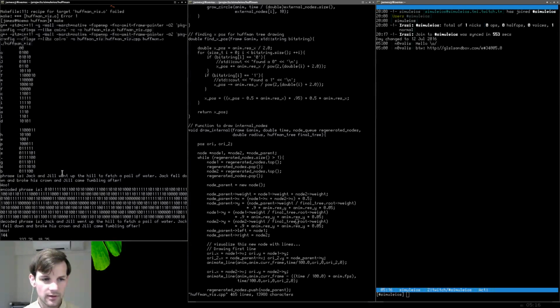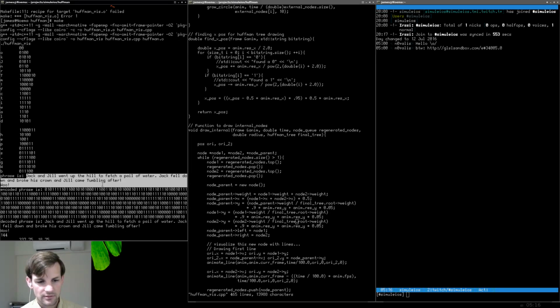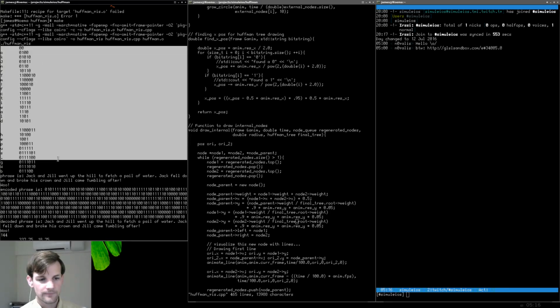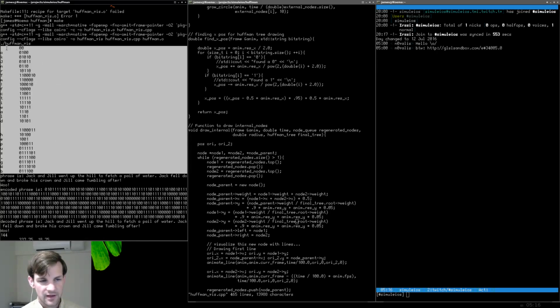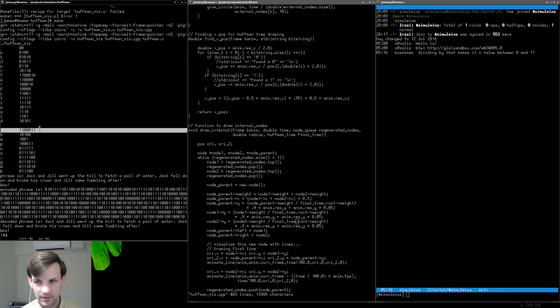Let's go up here. So what we did is we took the phrase, Jack and Jill went up the hill to fetch a pail of water. Jack fell down and broke his crown, Jill came tumbling after. And then what we do is we go through and encode them all. You'll see that the shortest one is a space. Then probably one of the longest ones is the new line right here.